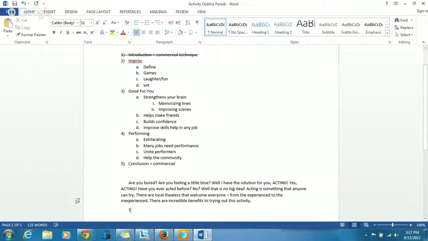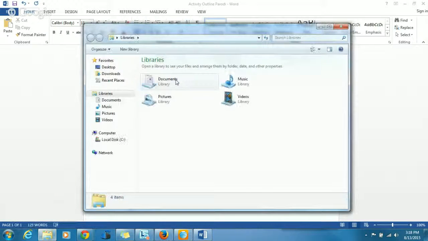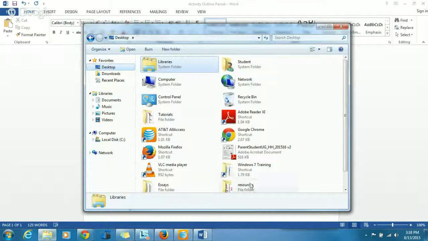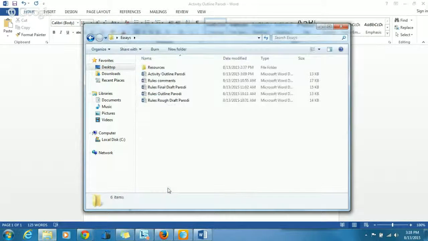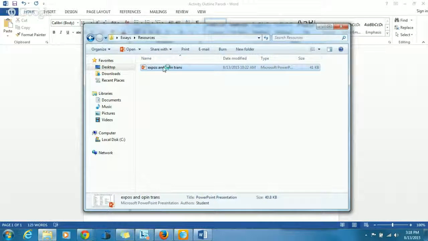Oh gosh, you know what I want to do? I want to have my resources open. So I'm going to click on the folder button. Should open up a list of all of my folders, if it's doing what it's supposed to. There it is. Good. Click on desktop. Click on essays. Click on resources. And let's open up this resource. Okay.